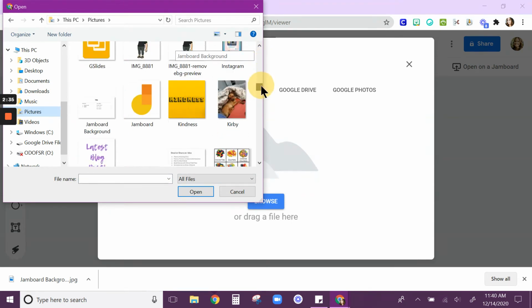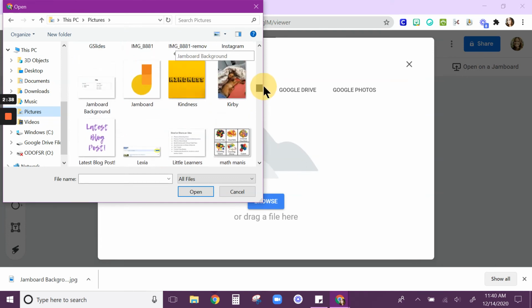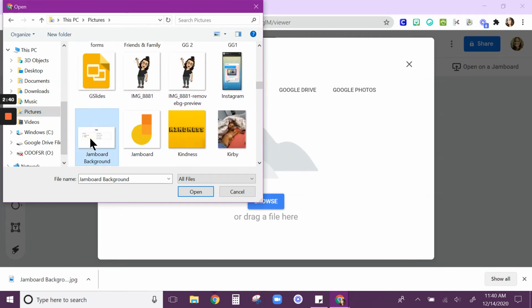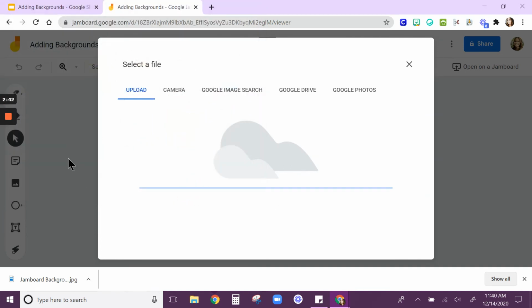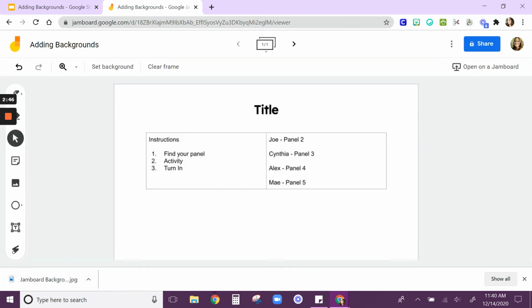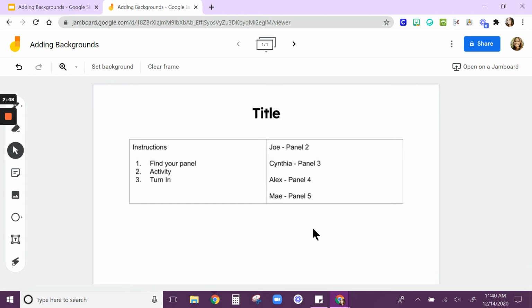So this takes longer, but I still just wanted to show you. Here it is, Jamboard background, okay? And then you would say open. So either way, if it's still here in this little taskbar, then you can drag it. Otherwise, you can say browse. So here it is right here. Literally, I cannot do anything to this.